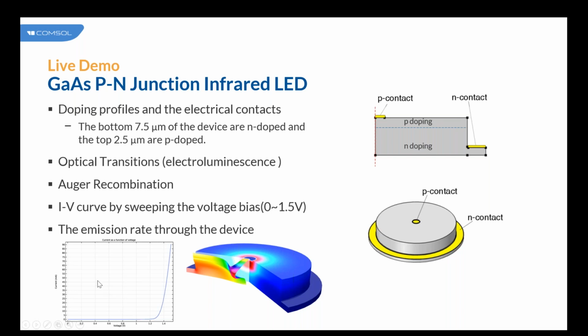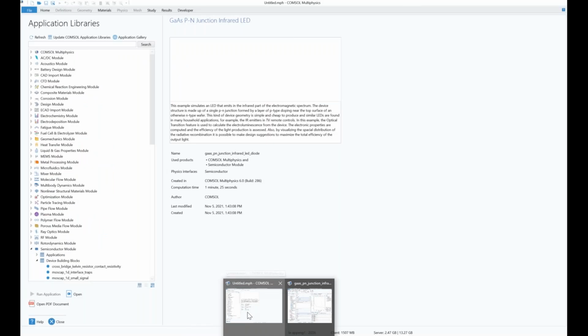So we're going to obtain the IV curve by sweeping our P contact voltage, our forward bias, from 0 to 1.5 volts. And the emission rate through the whole device will be obtained. Okay, so this is the setup of our model definition. When you start a model, you always write some notes on your paper. First step is design, think a little bit about the conditions you're going to use, then we can start. Okay, so let's start.